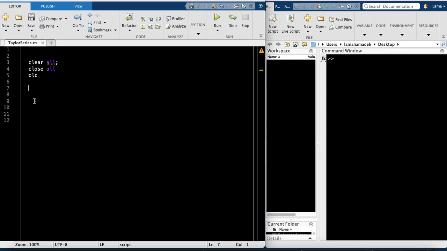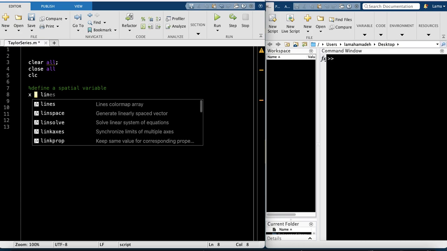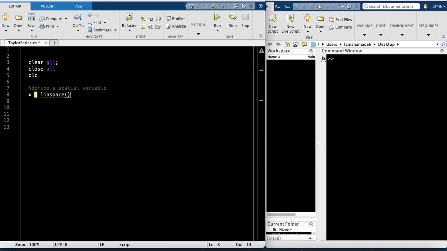All right, so let's start first by defining a spatial variable. I'm going to say it's x. So x here is linspace from, I'm going to say, from -10 to 10, and give me 100 points. This is the left limit, this is the right limit, and this is how many points you need to have in your domain. The more points you have, the smoother your plots will be.